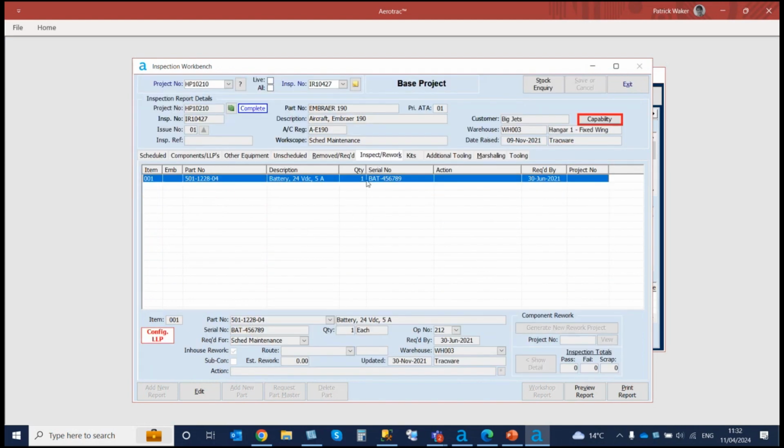You can also rework components, so you don't have to replace everything if you've got in-house capability. For example, if you want to send this battery for a cap check, as long as you've got capability set up for it, you can generate the project from the inspection workbench. You can create the project from here, create all the route and everything else for that battery, and then send it with the route and all the project details to the battery shop for them to carry out.